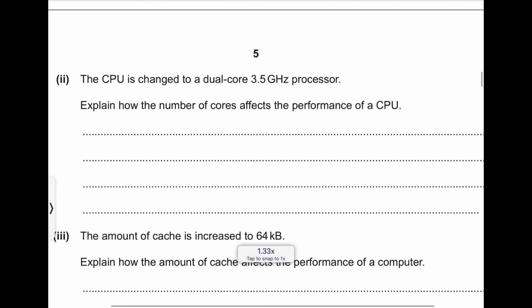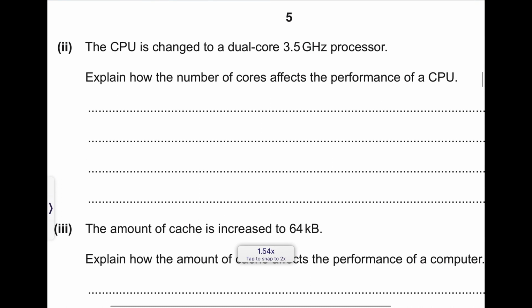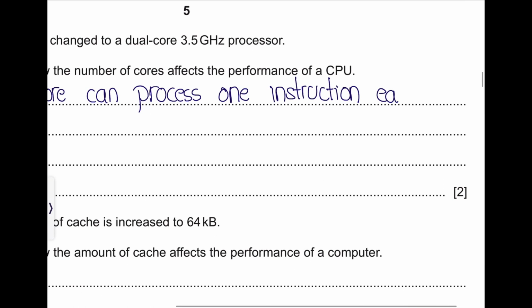The CPU is now changed to a dual core. So before it was just a single core, now we have a dual core CPU. How will the dual core affect the performance of the CPU? That's what we are being asked. In order to answer this question, I would start off my answer by saying that one core can process one instruction each second.